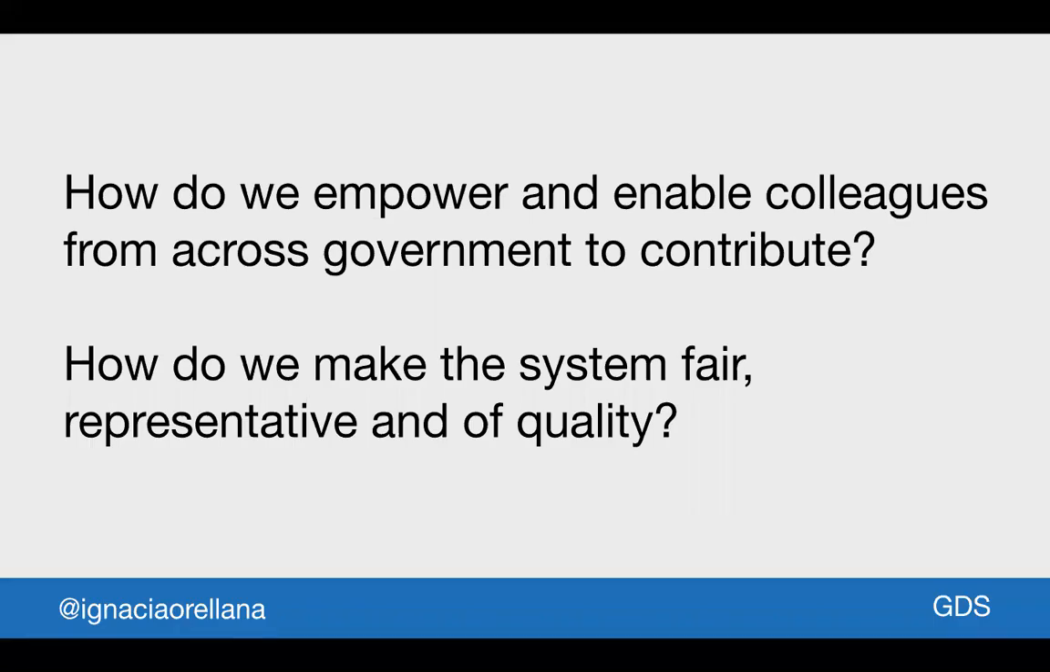So after becoming aware of the service, using and adopting it, participating as a community, we need to think about how do we enable contribution. We need this to allow the system to grow, evolve, and sustain itself over time, not depending on a solo team, but on an entire cross-government community. So how do we empower and enable people from across government to do this? How do we make the system fair, representative, and of quality?